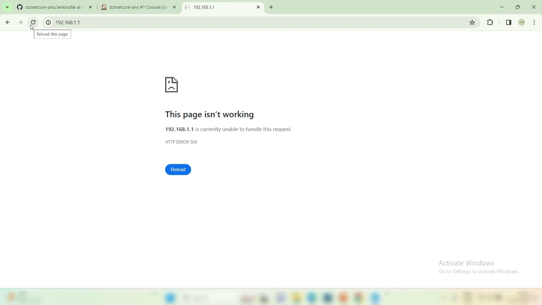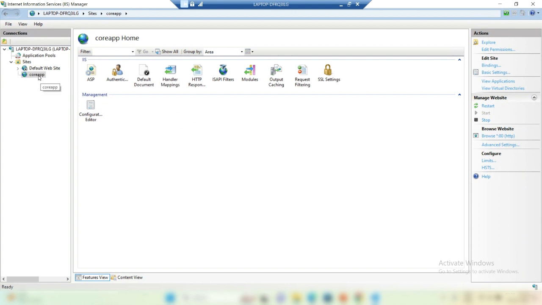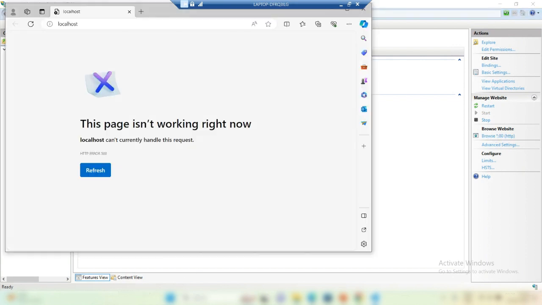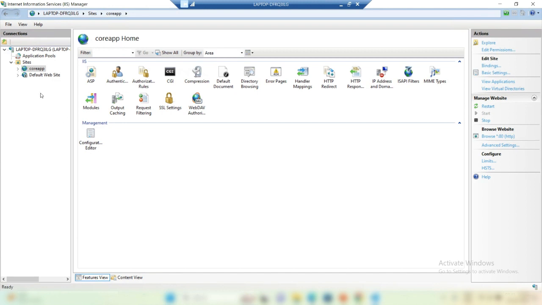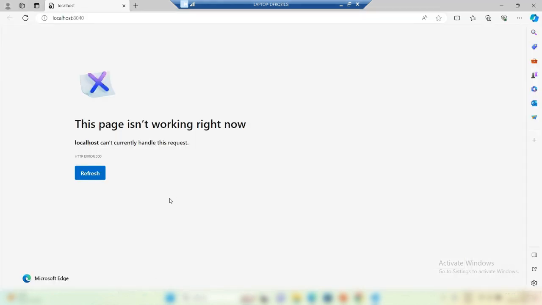It's not coming over here. Let's go and check inside this one. Let's open it inside the browser here. Still not working. Let's go to the IIS manager. Looks like I can't see any error. So let's enable some debug error details.